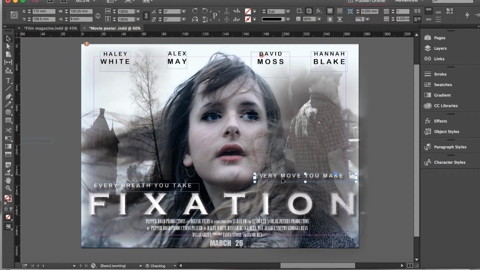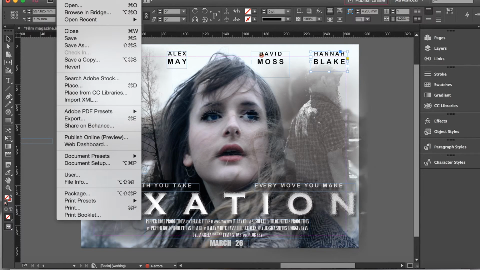So after this, I just moved around lots of different text boxes to try and find where I really wanted everything after adding the characters' names at the top of the poster. I thought these looked good here, and I was going to add a drop shadow to those, but I thought they looked better just as they are.